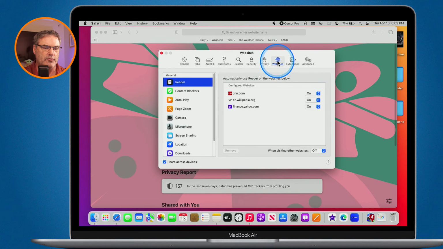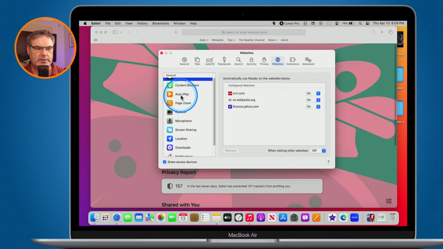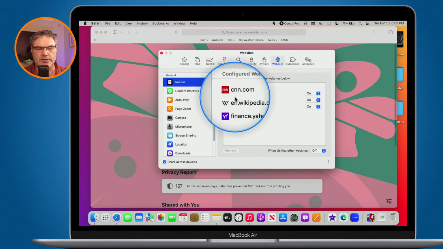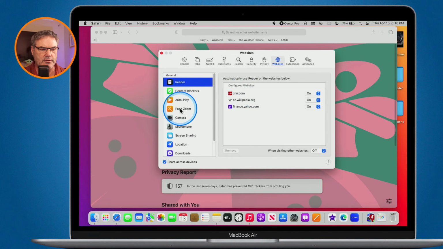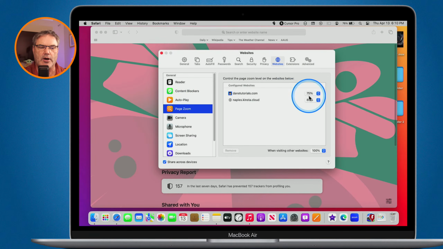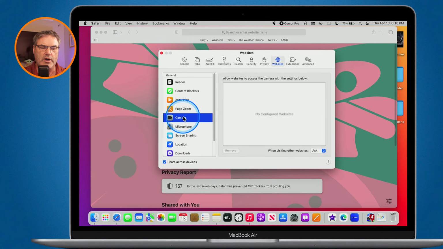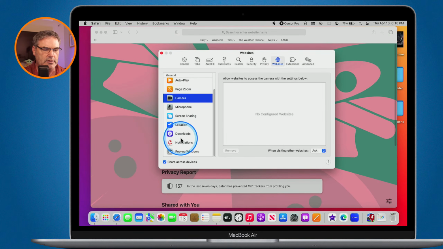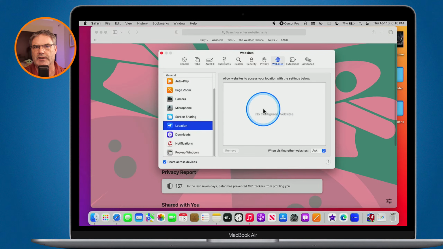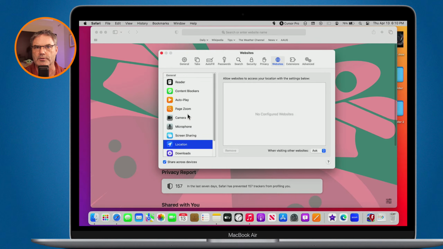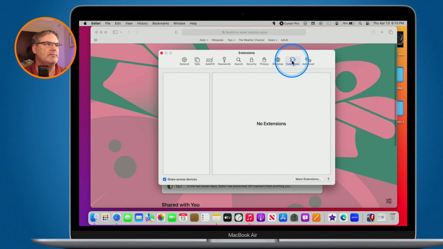We also have our websites. This is different: reader view, which websites are using reader view. A lot of options in here. Page zoom: I can have it automatically zoom in and out based on specific pages. Do I want Safari to access my camera? Screen sharing, location, which websites have access to my location. So you have a lot of different information in here, and you can go and add and remove those as needed.